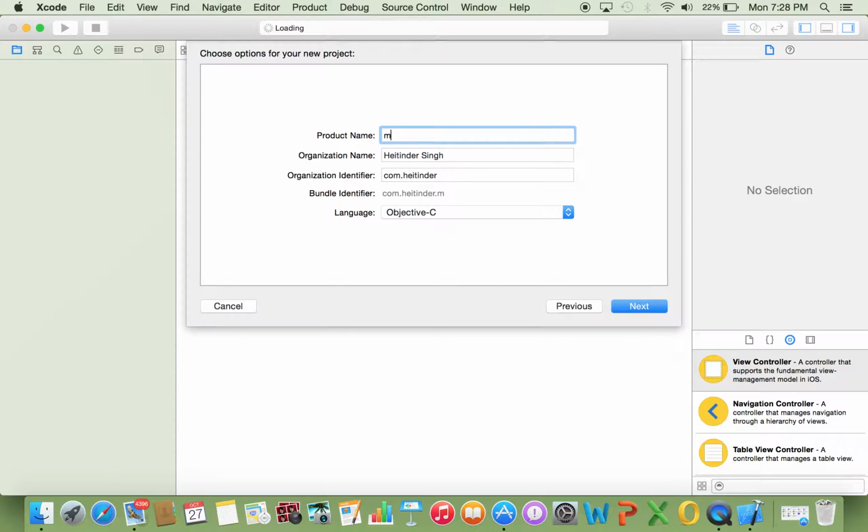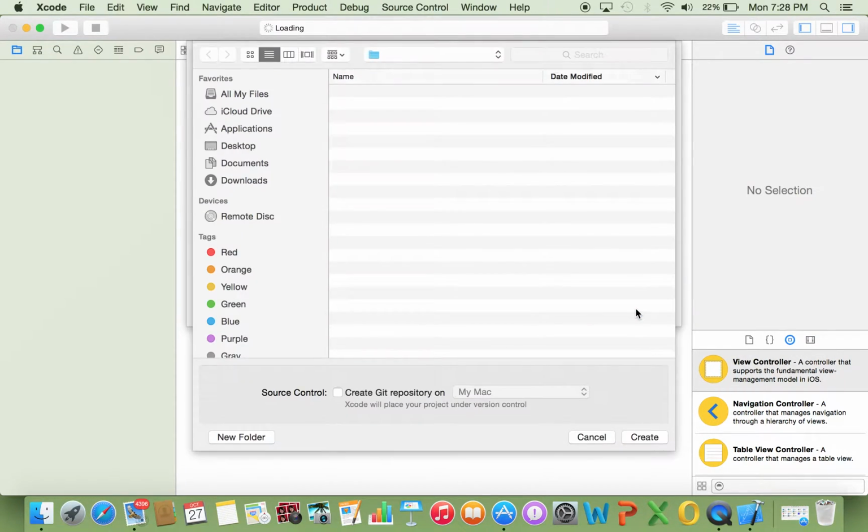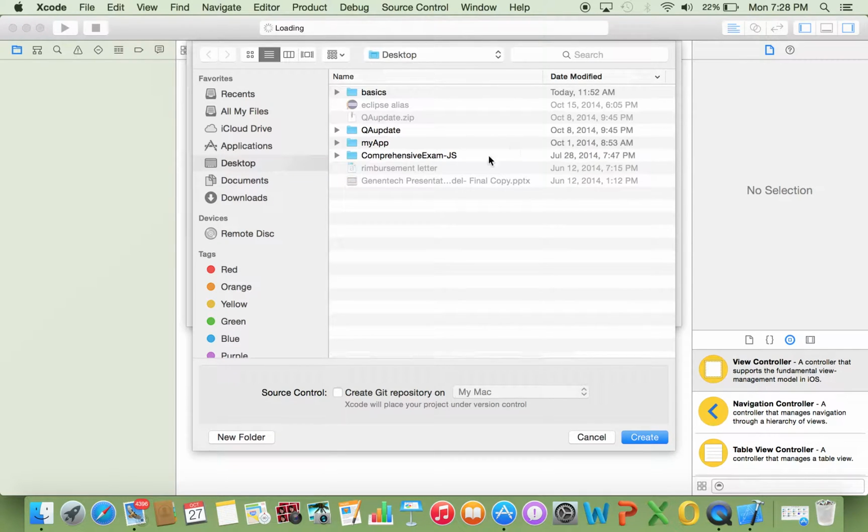So let's just say I call it my basics. And then this is your organization name and all that. You can change it, and you can give it whatever name you want. And then it asks you for all the languages: C, C++, Objective-C, and Swift. Swift is the newer language that they use, but we are going to learn Objective-C now, so that's what we're going to call it. And then you go on next, and then you can save it anywhere you can.